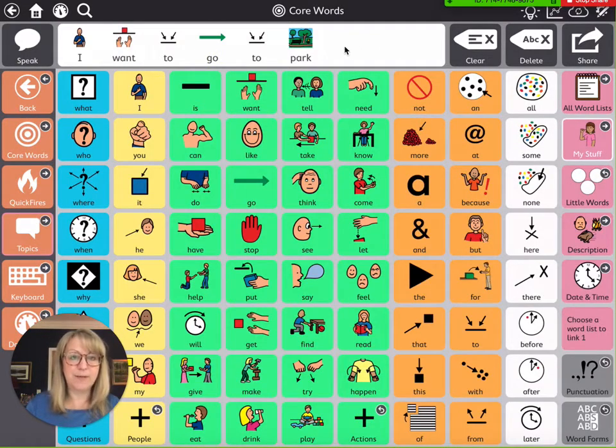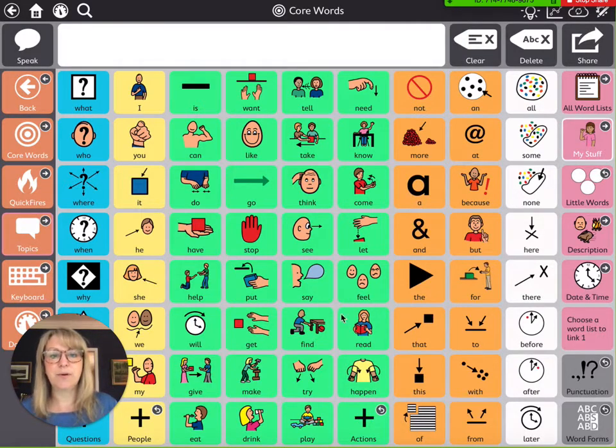We can clear our message window up here by activating this button right here. Okay, so those are our core vocabulary words. You can see they're color coded. You can change this, but it comes with this color coding. Our blue words are questions. Our yellow words are pronouns and people. There's more people down here.